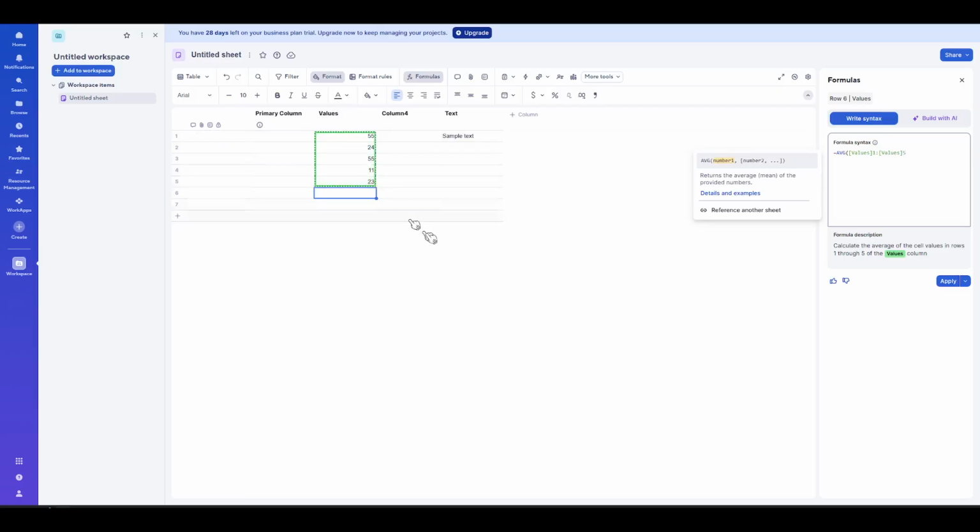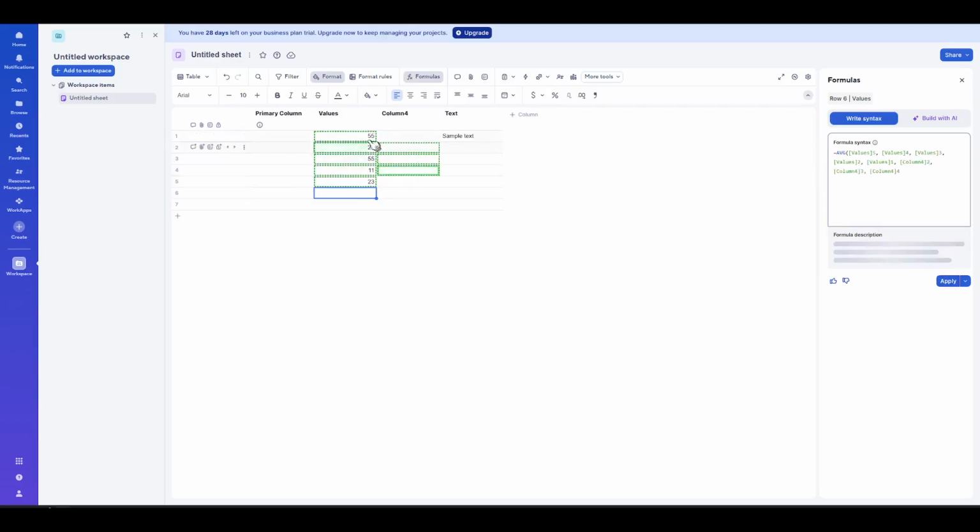Once you've highlighted or entered the cells, review the selection to confirm it matches what you intended. If you need to change anything, simply adjust the selection before you finalize. When you're satisfied, click Apply in the panel. Smartsheet will calculate the average and place the result in the cell you selected at the start.